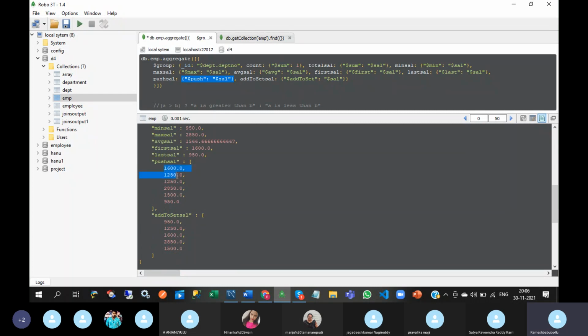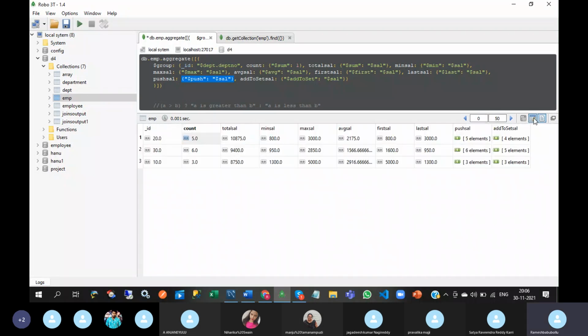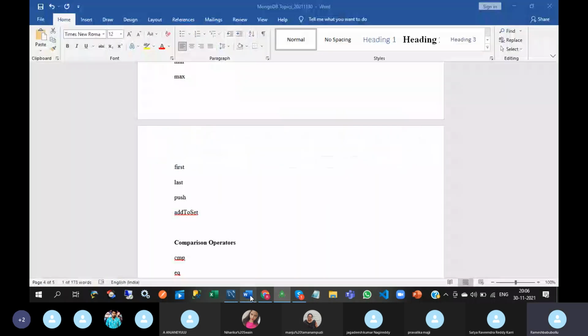See this. Here also 1250 comes twice, but addToSet allows it only one time. Okay, so that is about accumulators.